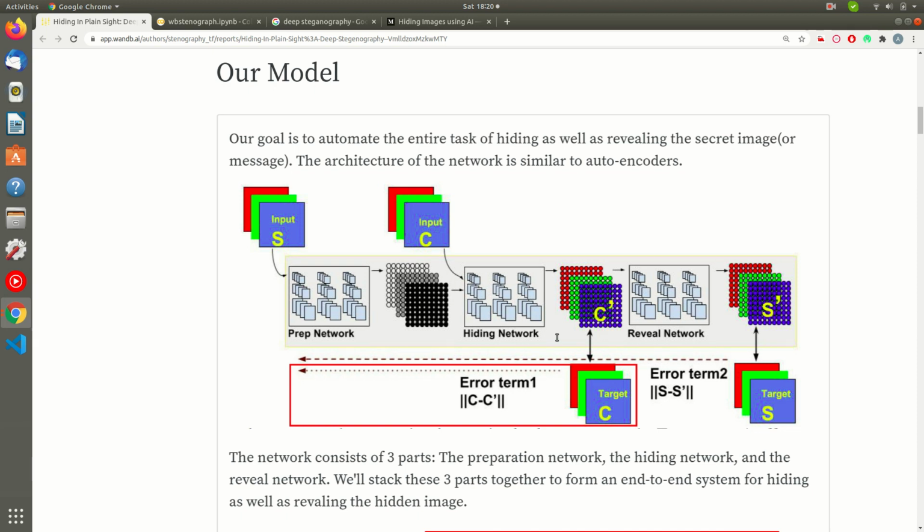By performing this task, we will get one error term. We want this generated cover image to be as similar to the original cover image as possible. That is the only way we can measure how effectively the message is hidden. If the generated cover image looks almost the same as the original cover image, that means we have hidden it perfectly. So the first error term that we are trying to optimize is the absolute difference between the pixel values of the generated cover image and the original cover image. If we optimize that, the first task, hiding the image, is done perfectly.